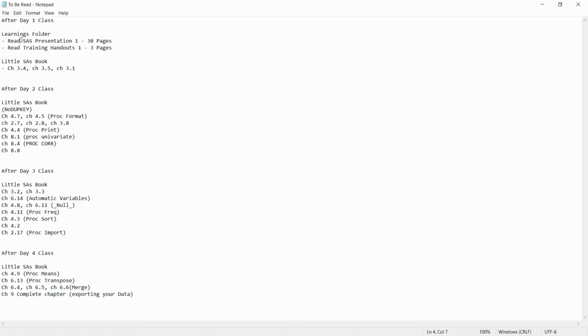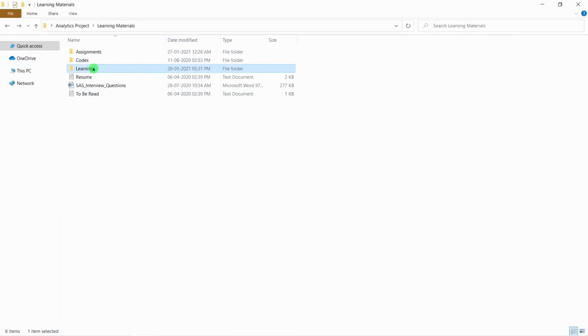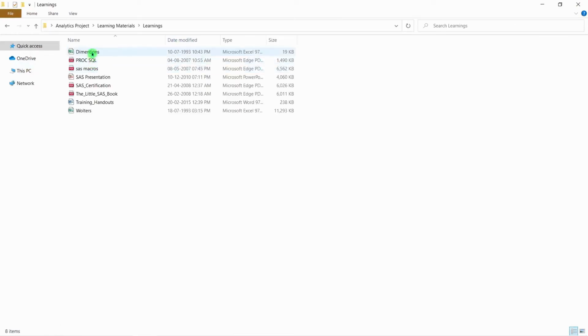Now all these books that we've mentioned here, the SAS presentation, the training handouts, the little SAS book, you can find them in the learnings folder. Now when I open the learnings folder, you'll find the first and the last file. These are the only two Excel files here. You don't need to read or learn anything from these two files. These are actual data. We normally use these files in the class when we learn about importing and exporting. We've given these files to you as well so that you can use them as sample data to practice.